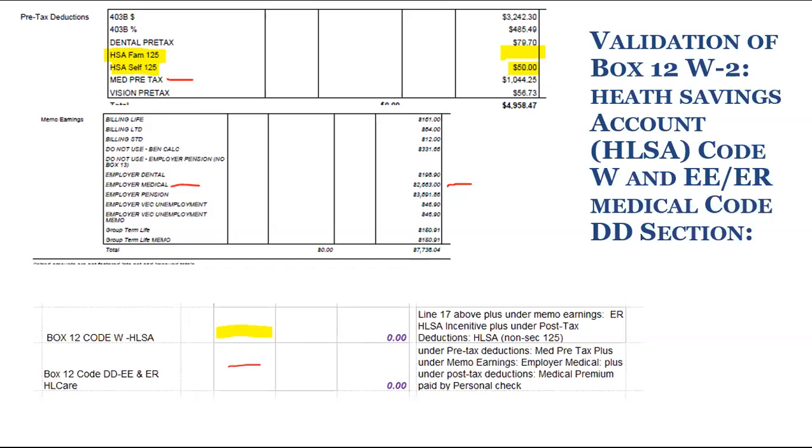To ensure correct reporting on the W-2 for Box 12 Code W for employee and employer health savings contributions, we're going to add together employee deductions for health savings to the employer incentive memo deduction amounts. Employer incentive amounts are added only once a year with the first check in December.